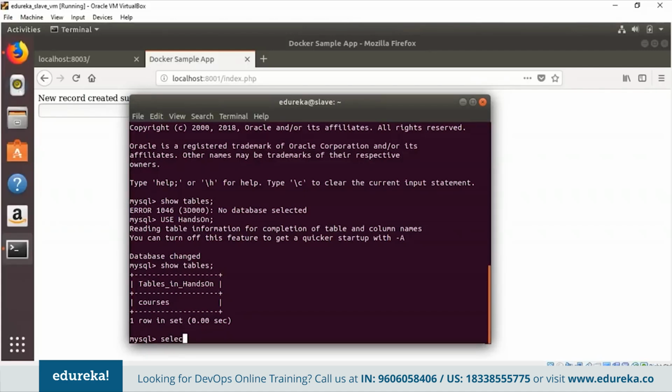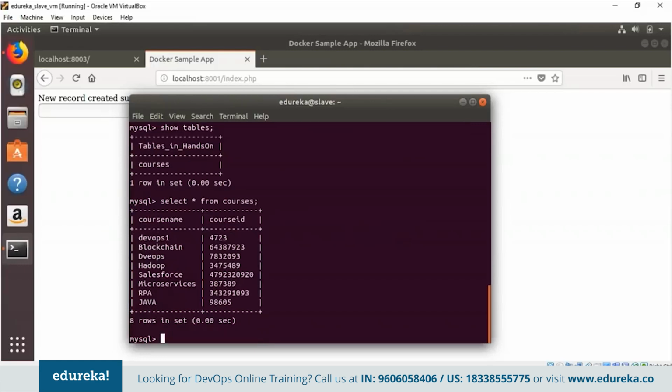Now let me type in the command select star from courses. So this will basically list all the details that are stored inside this table. So you can see that we have entered so many details with the help of this web app, and that were directly stored into our MySQL database. So guys, that's how you can connect multi-tier applications over the overlay network.